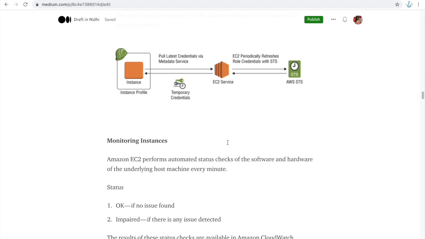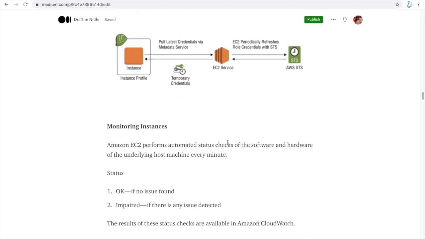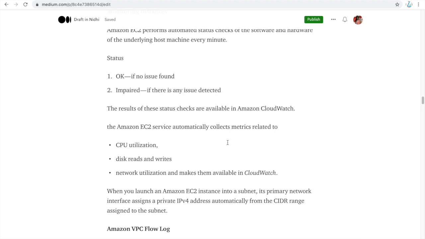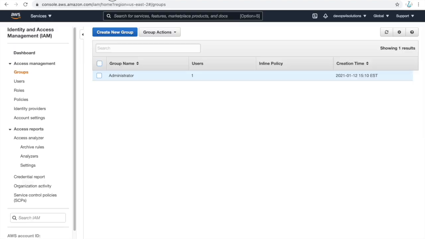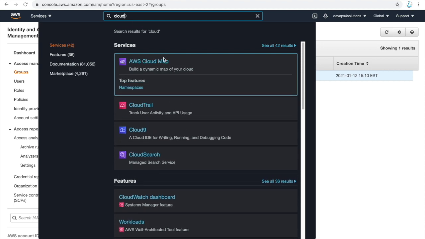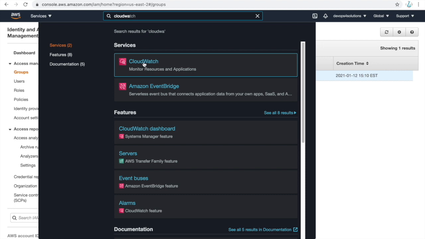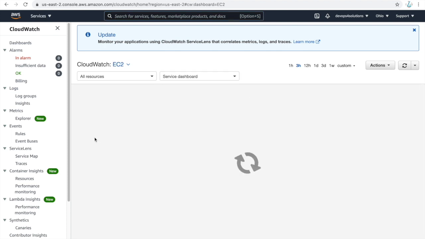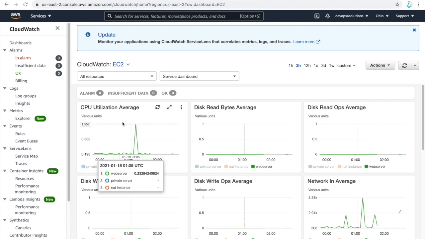Next thing, how can you monitor your EC2 instance, right? AWS automatically does some checks, checking every minute whether everything is up or not, and it provides a status like OK if no issue is found, and impaired if there is any issue. And you can see it in CloudWatch. So this is Amazon CloudWatch, where you can monitor your resources. I'm showing you things which Amazon does automatically. My service is EC2, and here you can see everything.